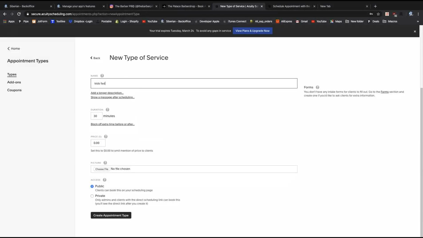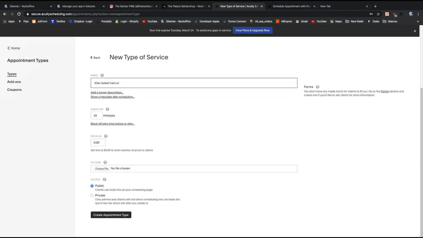Okay, now guys, you could do this. I'm typing out kids faded. You can do this for all your photos. Kids faded haircut. Let's say you want to say kids sheer haircut, and you got a picture of a kid with straight hair. Let's say you want to say kids faded haircut. You can add that too.